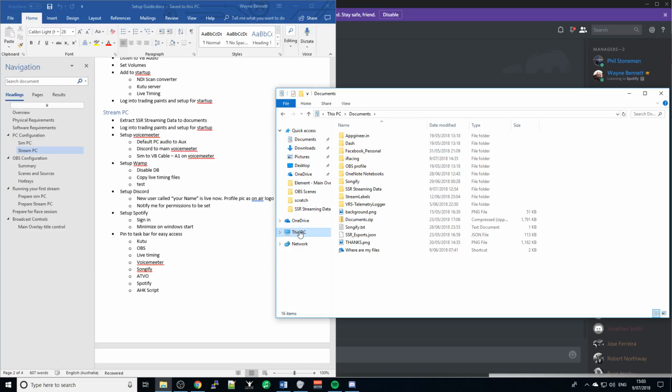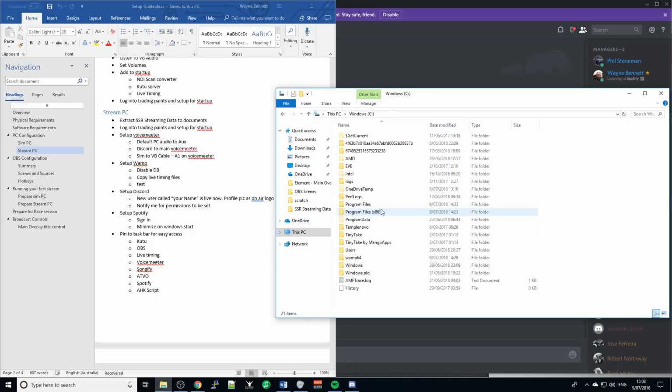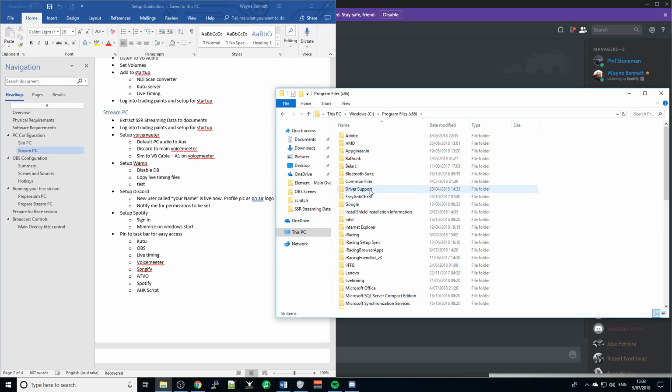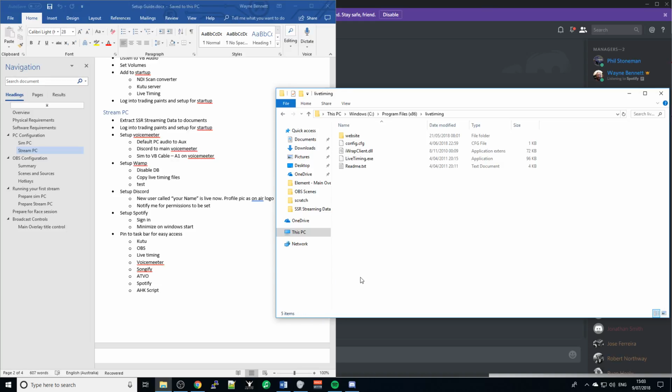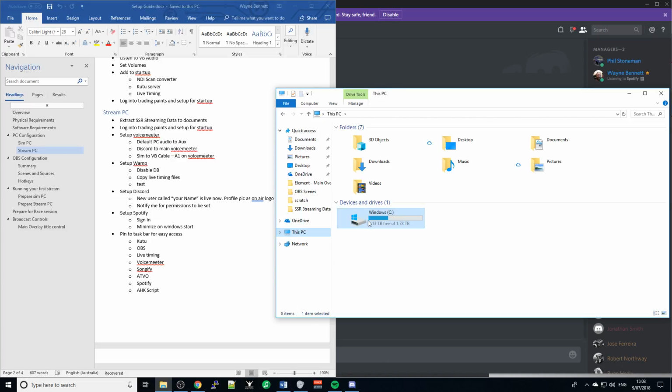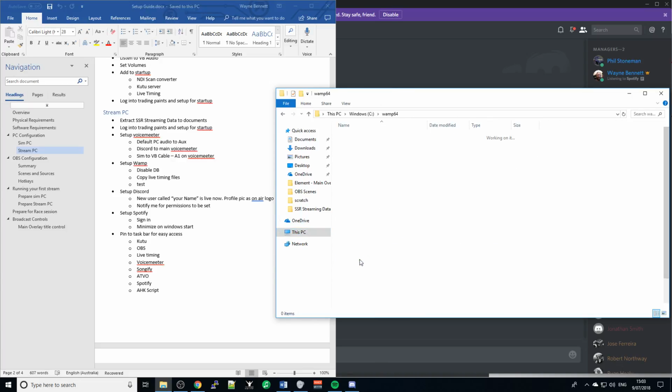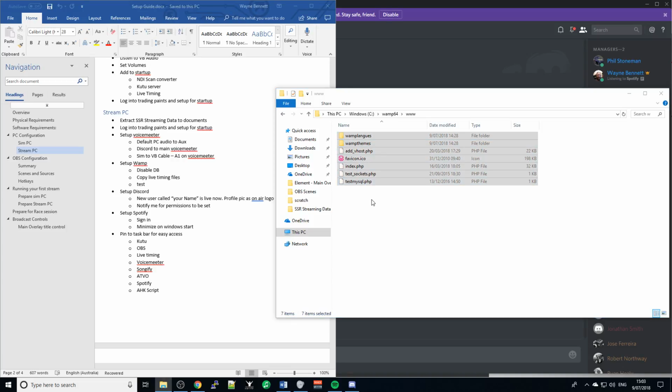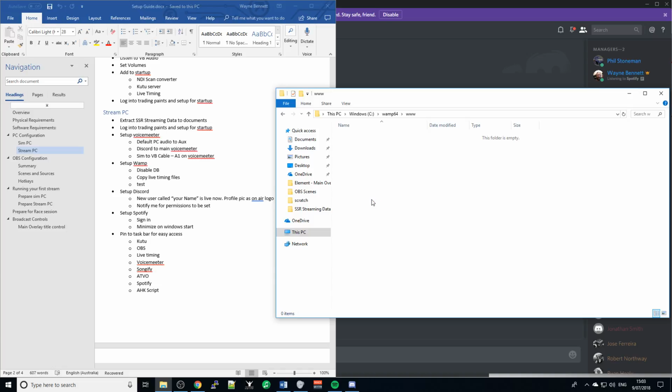So if we go to our live timing that we copied into C program files, live timing before. Somewhere. No, I didn't, because I didn't have it. Live timing. There it is. So this folder that's website, if we go into that, we've got files in there. Okay, so we just select all of that, copy that, and then under C, you'll see WAMP64, www. Okay. Delete all of this under www and just paste in what we copied. Okay, there it is.